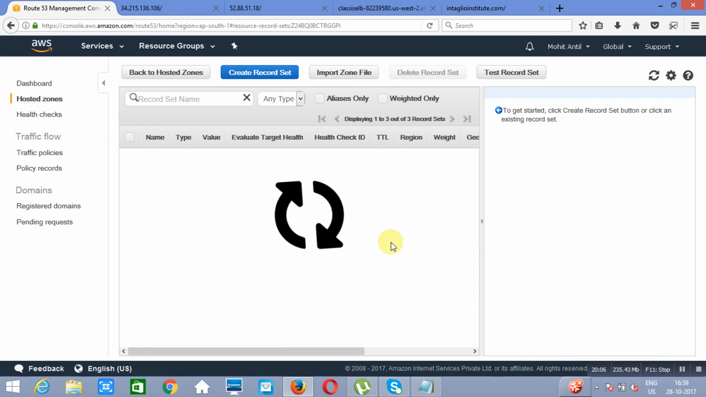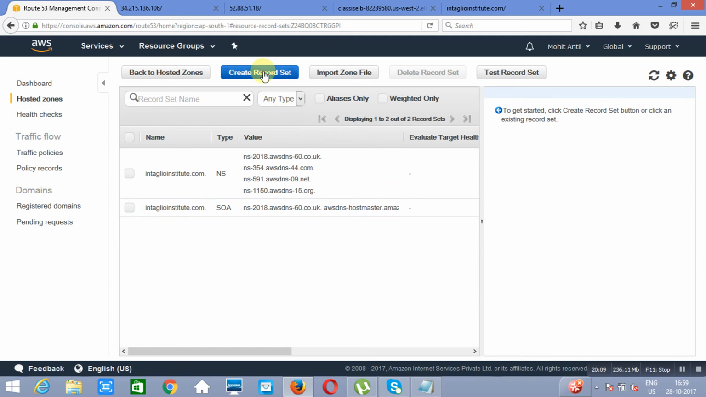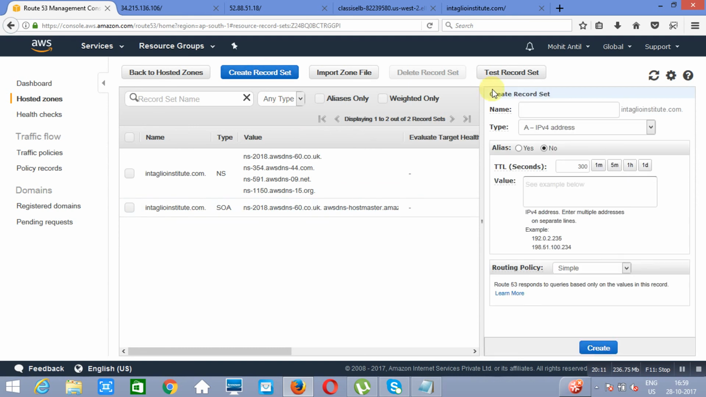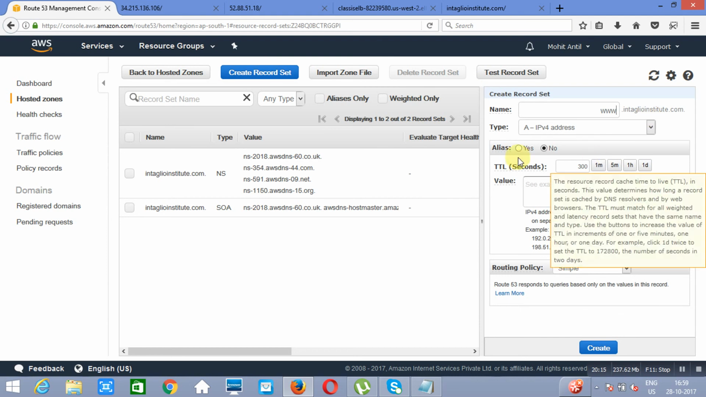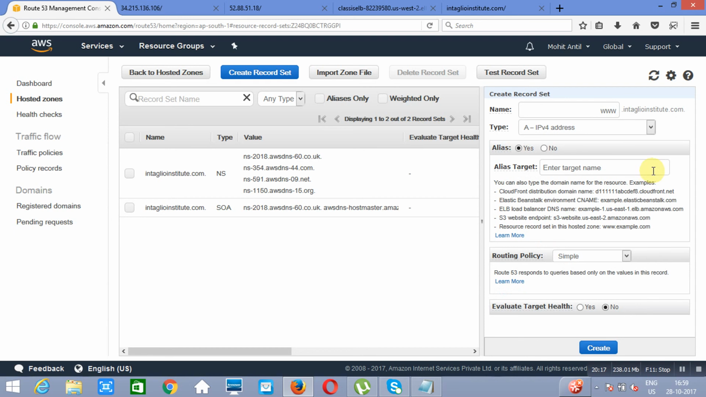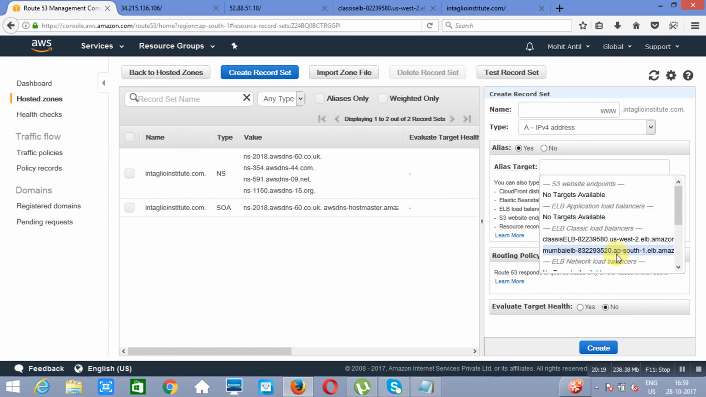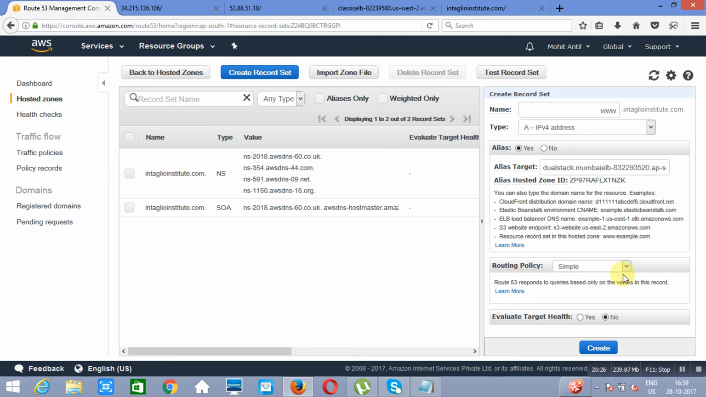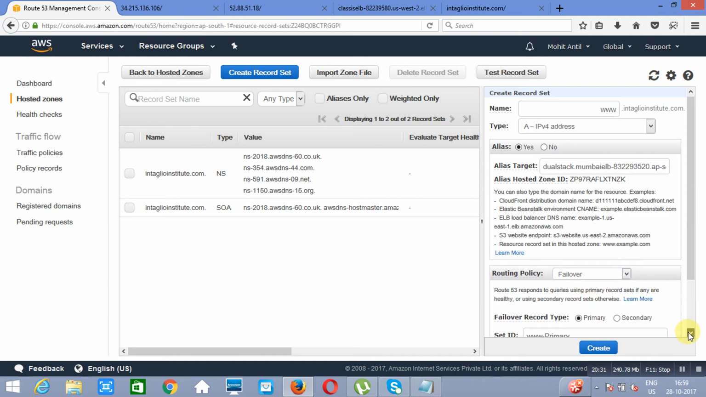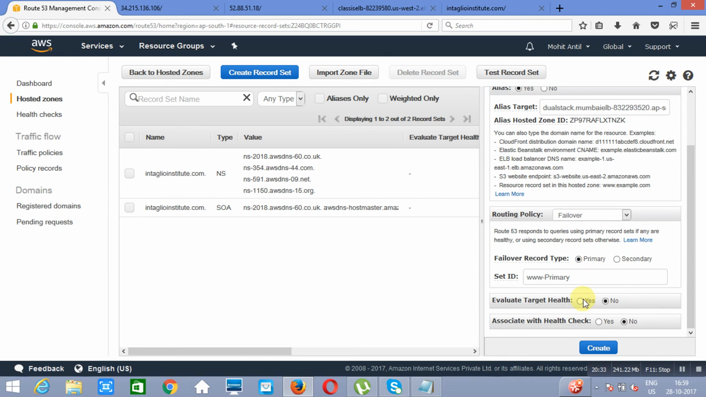Now the most important thing about the failover policy is that you have to specify the health check here. Depending upon the health check only, it will do this. So I'm specifying here that my primary is Mumbai. It will take me to Mumbai first. I'm specifying a failover policy. I'm choosing Mumbai as primary. I need to evaluate the health check here. Without health check, it will not work. This is the primary we have created. Likewise, we will create the secondary also.